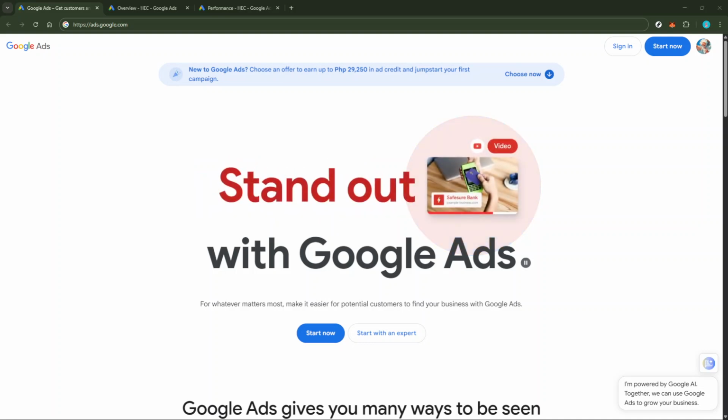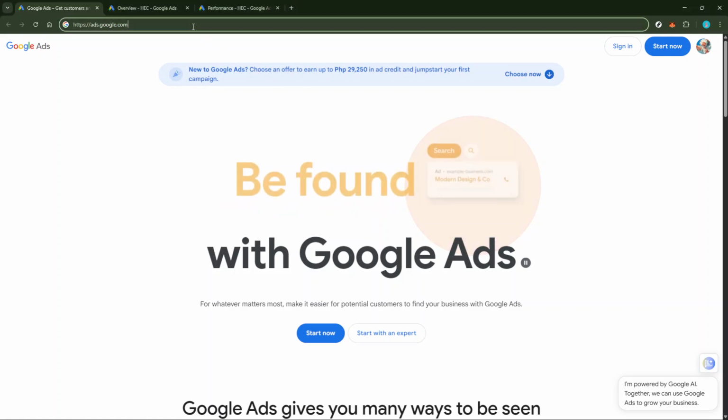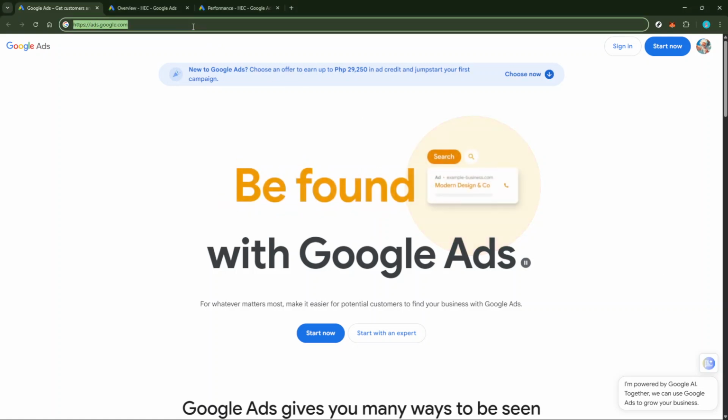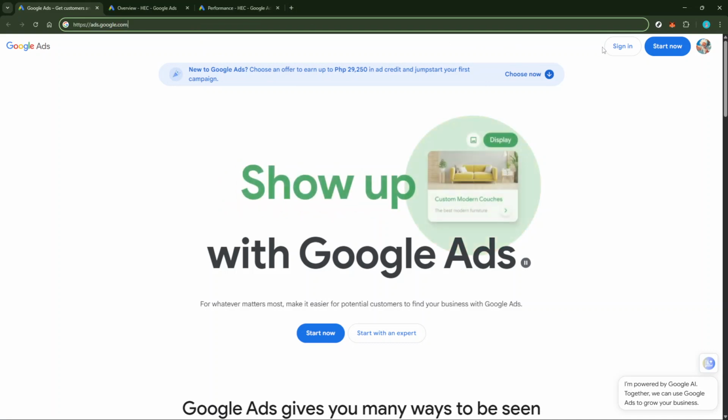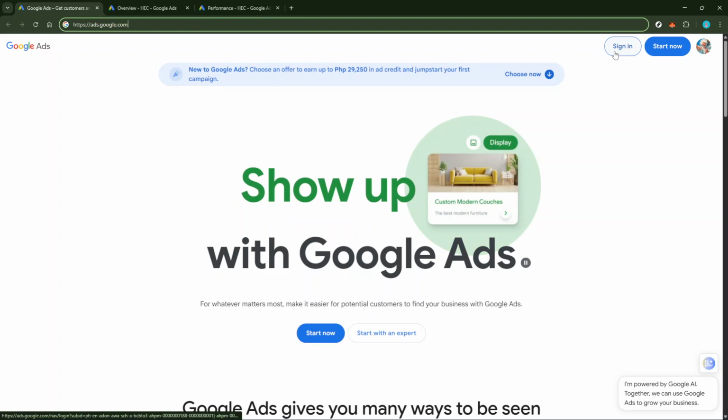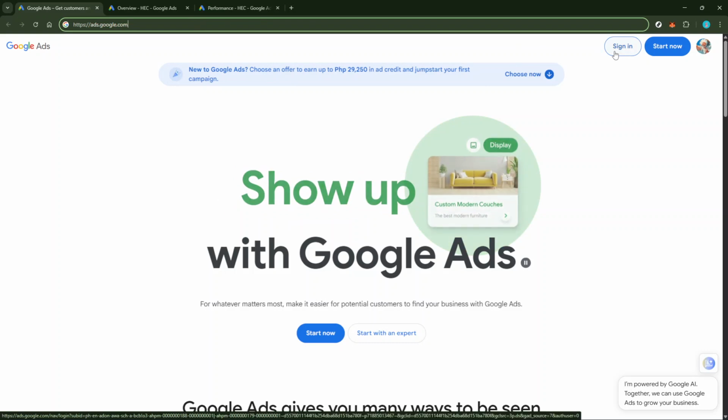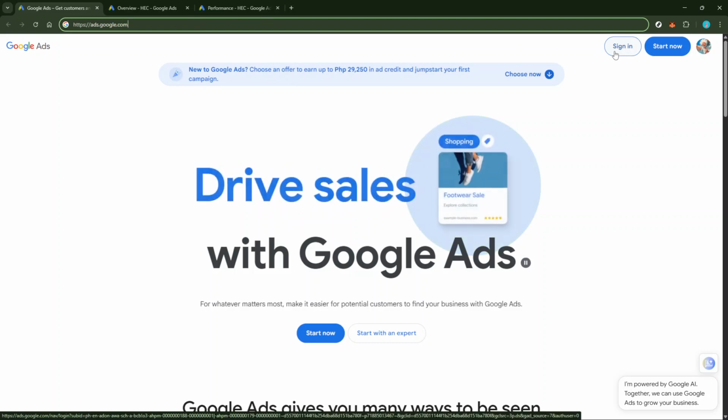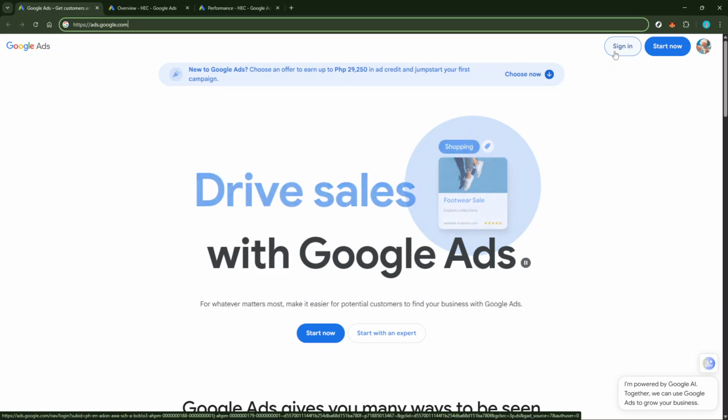First things first, you need to sign into your Google Ads account. Just go to ads.google.com and use your credentials to log in. If you don't have a Google Ads account yet, you'll need to set one up. Remember, you must be logged in to proceed with any of these steps, so make sure you're on the right account.